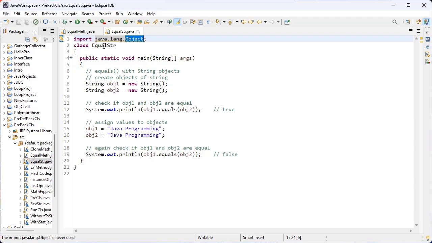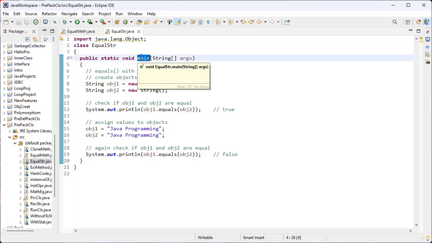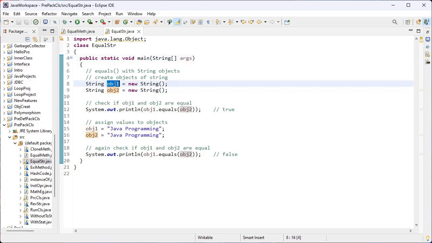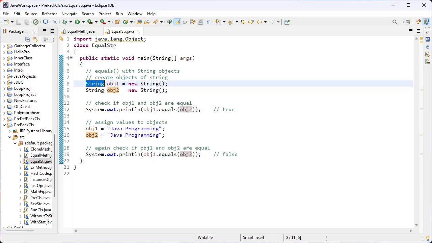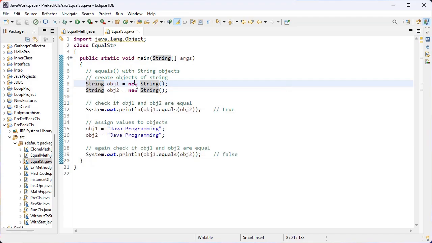Here I have created the user-defined class EqualStr. Inside this class I have the main method. Execution starts only from the main. Here I have created two objects, obj1 and obj2, and here I have used the inbuilt String class. I have used the new keyword, which is used to create the memory for this object during the execution of the program. Likewise, obj2. This String is the default constructor.